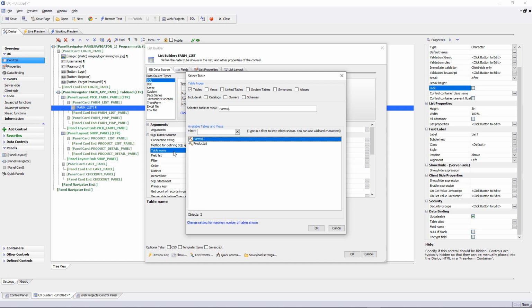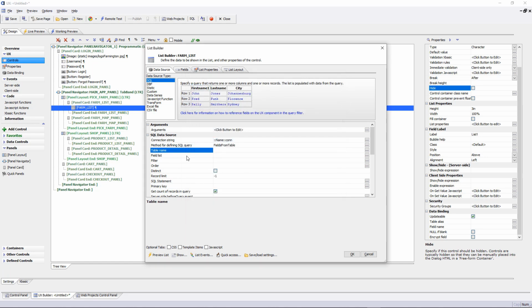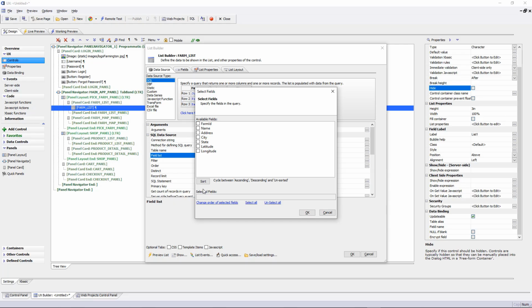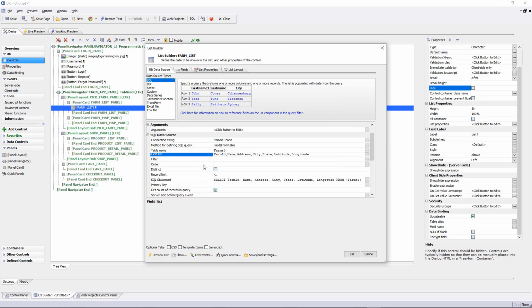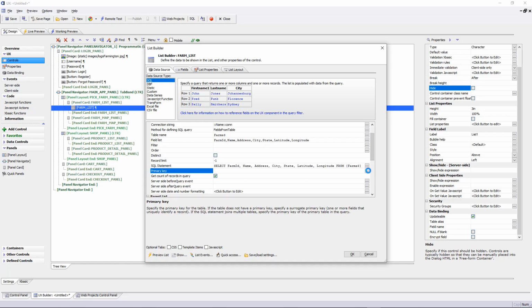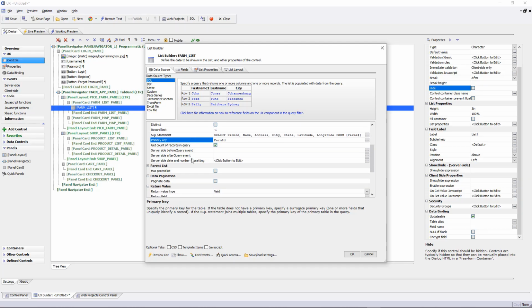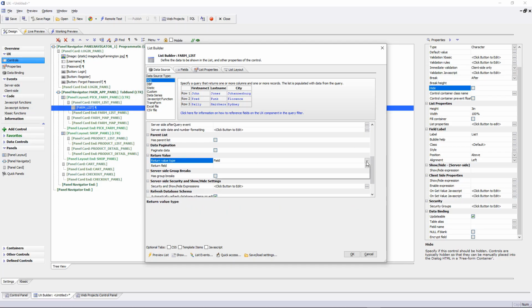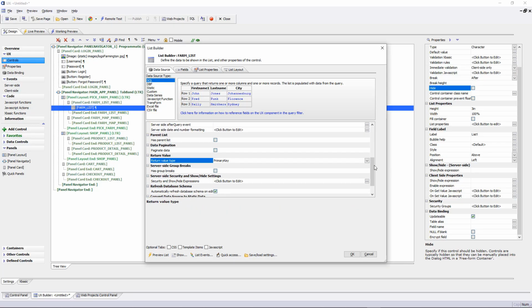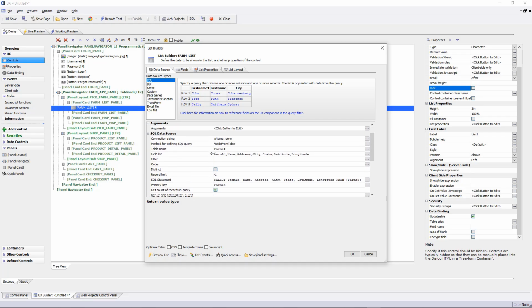This is the farms list, so we want the farms table. And for fields, we want all the fields. So I'm going to say select all and click OK. It should return the primary key, which is the farm ID. And if we scroll down here to return value type, we're going to change this from field to primary key. So that's all set up.